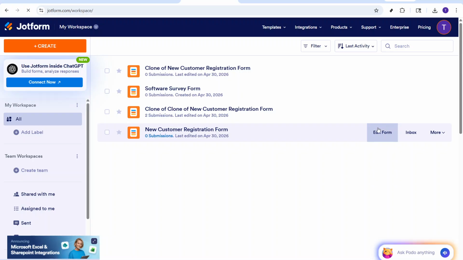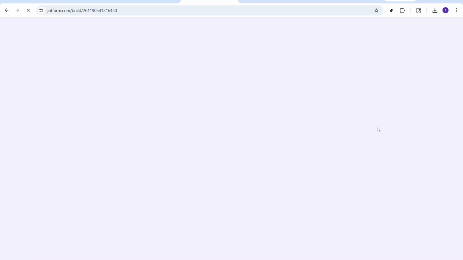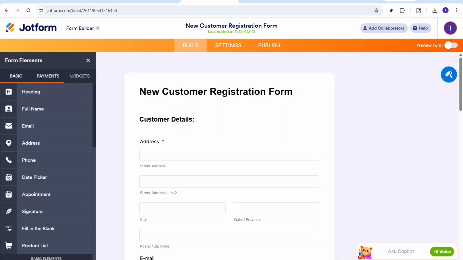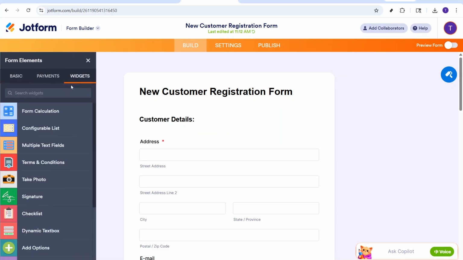Now that your form is open in edit mode, it's time to add the calculation widget. To do this, look to the left panel of the screen, where you'll see an option labeled Widgets. Click on it to view all the widgets available to enrich your form. We are focusing on calculations today, so in the search bar at the top of the panel, swiftly type in Form Calculation to narrow down the options. There it is. See how easy that was?